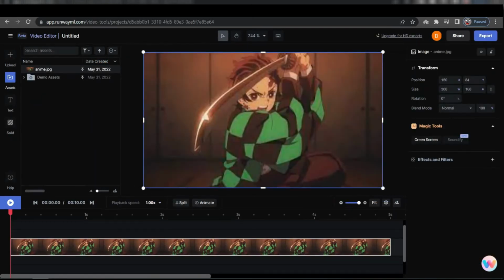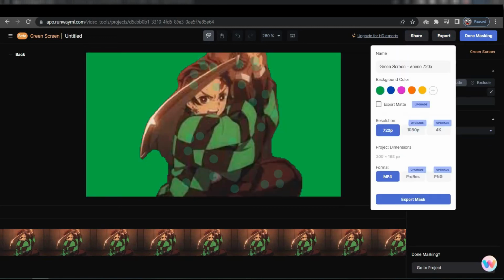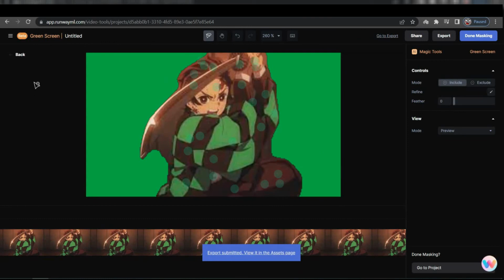Then we're going to go to Magic Tools and you're going to go to green screen and the video is here, and then you're going to start putting points on your footage of where you want the mask to be seen, and also have points where you want the mask to be taken away. Once you have a selection, then you go to export, and click green screen and you can export a 720p MP4. Then export your green screen to your editing program.